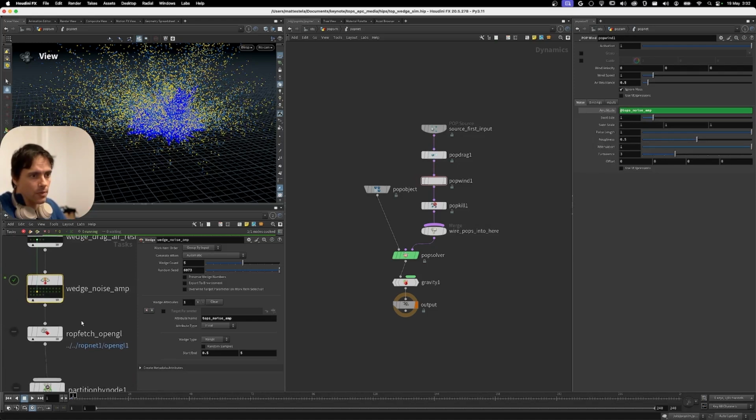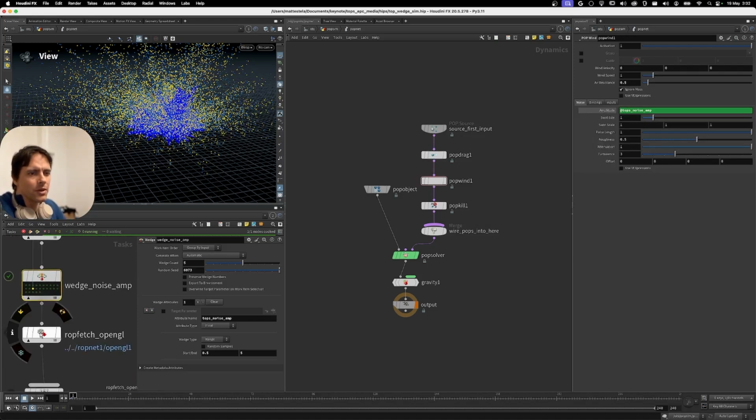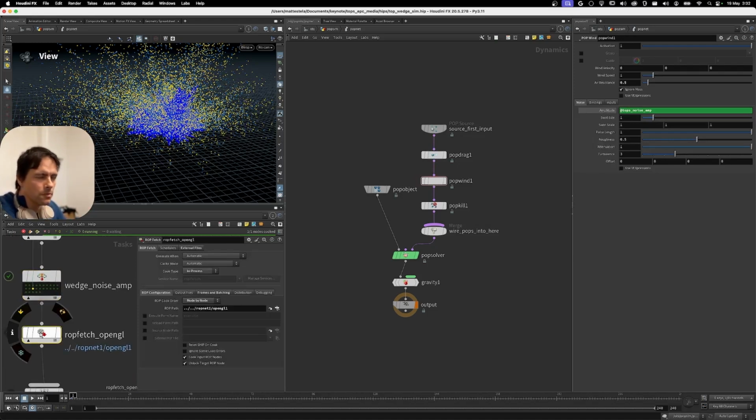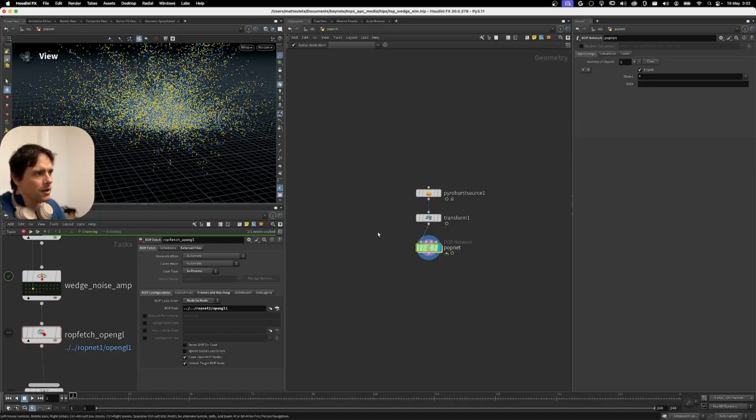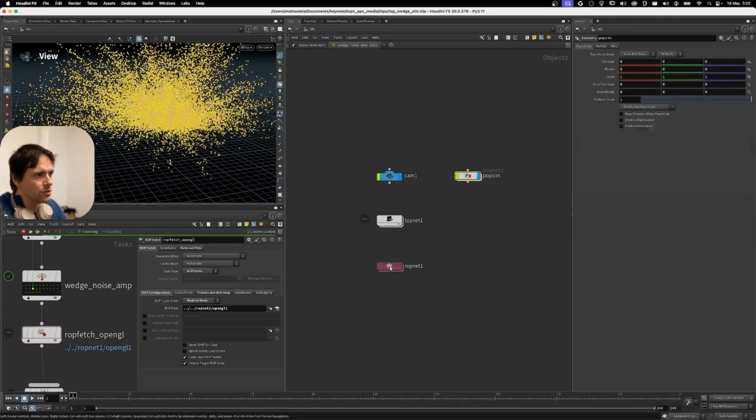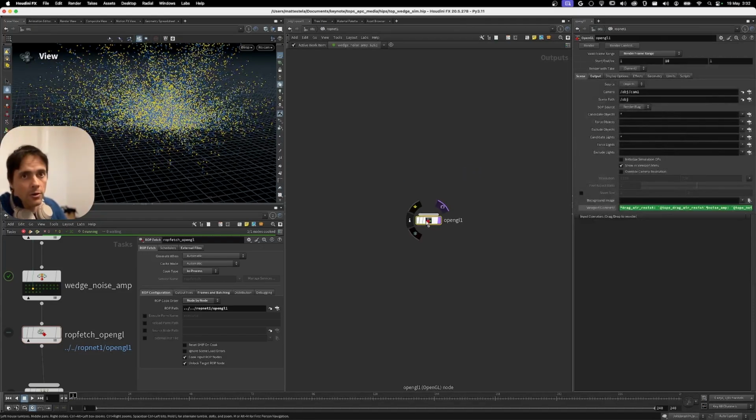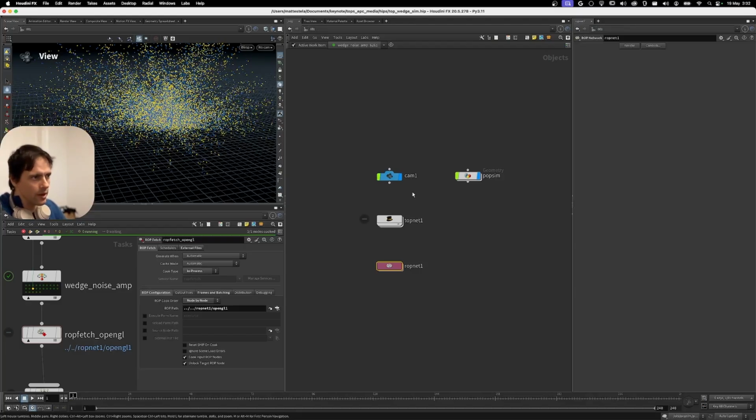So with that all set up, because there is no OpenGL TOP node, occasionally you do have to fall back on fetches. So this one is pointing to, if I jump up in this network and jump up again and go over to ROPs, I have an OpenGL ROP, which is set to use the current camera and the OBJ path to here. So everything in here will be rendered.